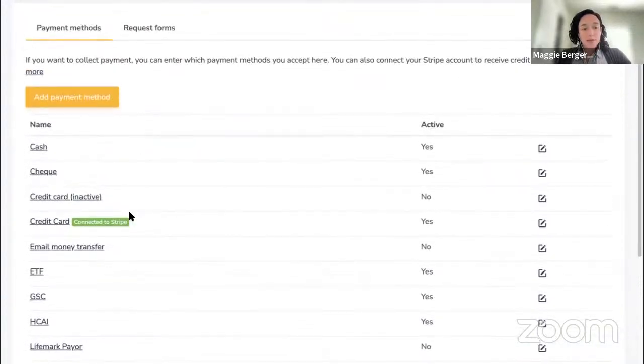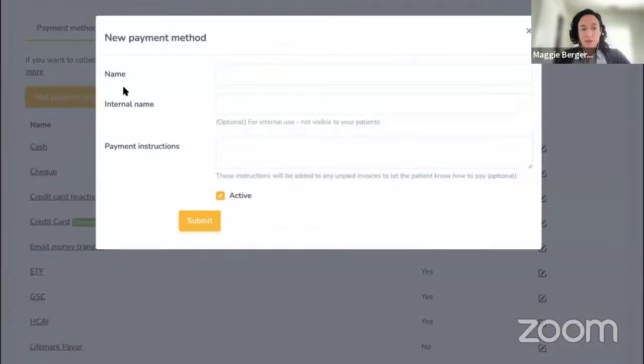And again, you can set up as many as you'd like, and you can name them anything you'd like. It's very simple. You just click add a payment method, give it a name. You can have an internal name. As you can see, it's not visible to your patients, and you can provide payment instructions. A good example of this might be if you're choosing an email money transfer payment method, like you collect payment by email money transfer. Well, in the payment instructions, you could add what email they should send it to you.